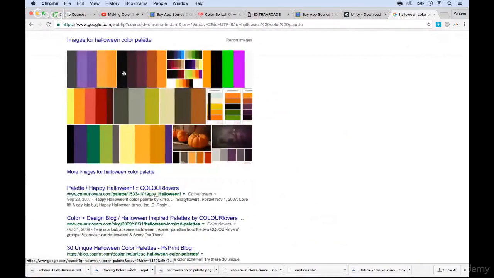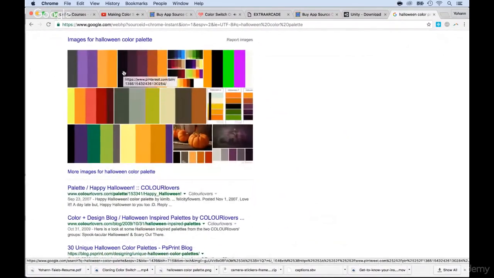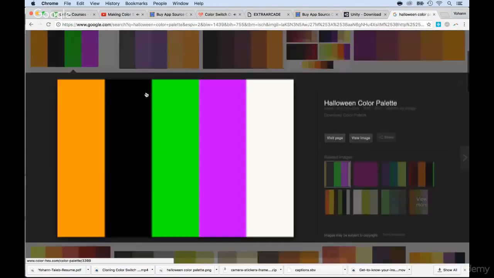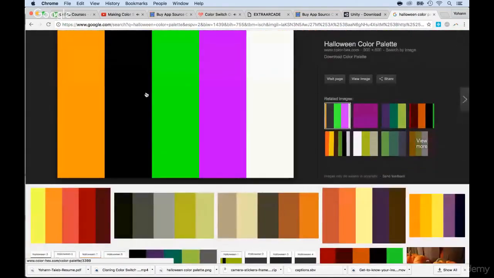And as you can see, these are the colors that I use most of the time for Halloween. So I'm just going to take one of these and go with that. They all look good. I'm going to go with this one because it's more flashy. Okay, so I'm going to use these colors, and my next step is to save this.